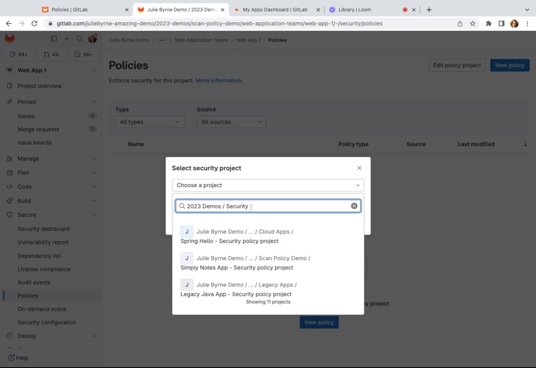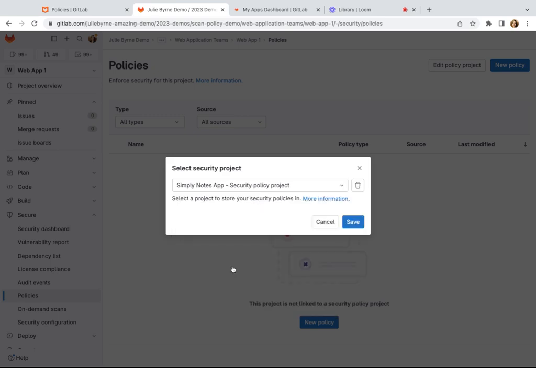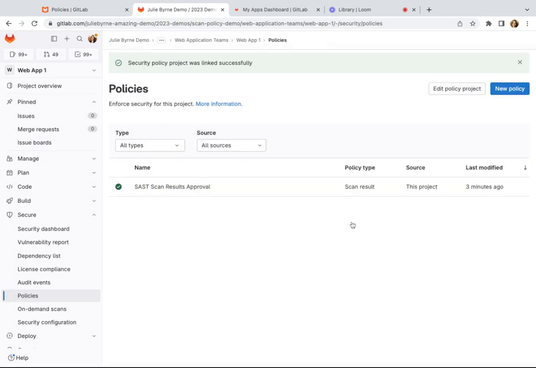So under our scan policy demo, this is our security policy project that we want. That took a minute, but that's okay. This was the security policy project we just created for our Simply Notes app a few moments ago. Now, if you are going to use the same policy project for multiple different development projects, you probably want to name it something different. So go in and rename that project to something more generic so that it is clear that it's a security policy for not just one project, but a set of projects that you're applying it to.